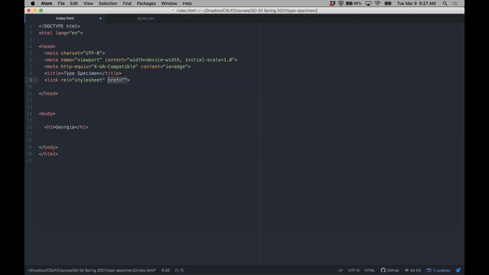And inside of these quotes here, we're going to give it what's called a file path. So basically, a file path is just telling the browser where to find a certain file. And in this case, they're in the same folder. So we don't have to tell it to go to a specific folder. We could, but all you have to do is give it the name of the file. So styles.css.